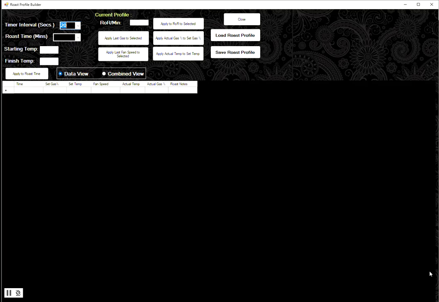From here, we can select the time interval that we would like to use. Please note that in the settings, this has been predetermined. So most likely, if we've selected 20 seconds, then when we are going to build a profile, it will automatically display the 20 seconds so that you'll be able to see what the default is. This is important because you want to have consistency in your roasting profiles.